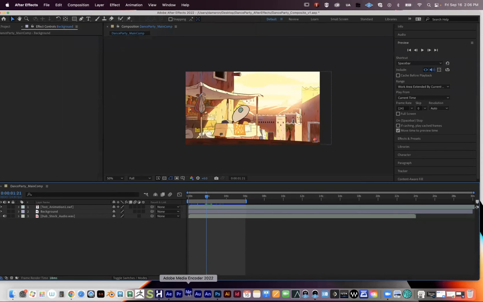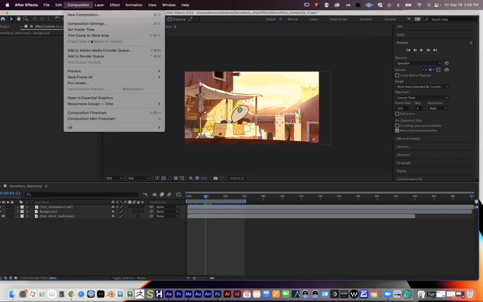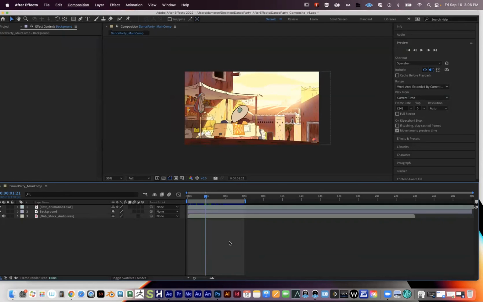So once Media Encoder gets going, you're going to go up to Composition, and then you're going to go to Add to Media Encoder queue right here to export your animation. Just make sure that your composition is selected in your timeline, and make sure this bar right here at the top is set to the duration that you want your animation to be.